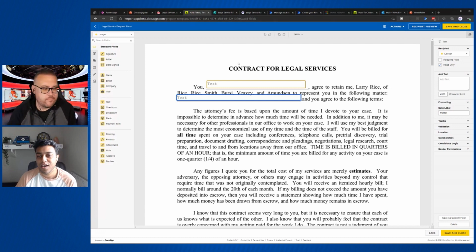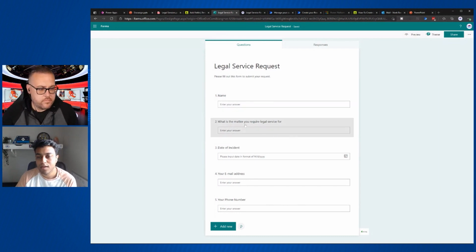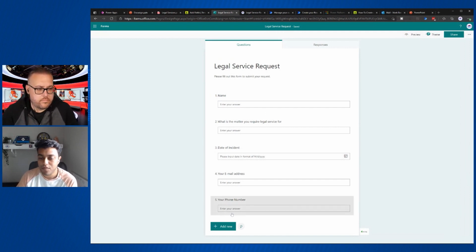Okay, so now that we have this template defined, what we did was we used Microsoft Forms to create this form where it asks for details like name, the matter that they want the legal service for, date of incident, email address, phone number, all these fields. But if you need to ask more, you can add more fields.